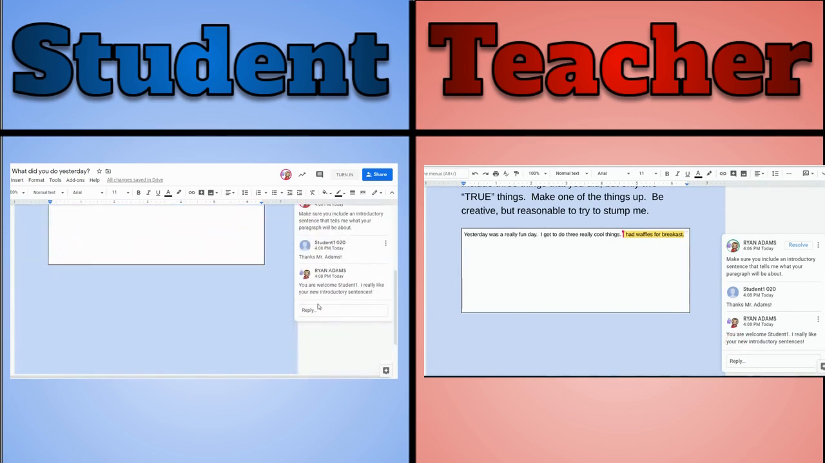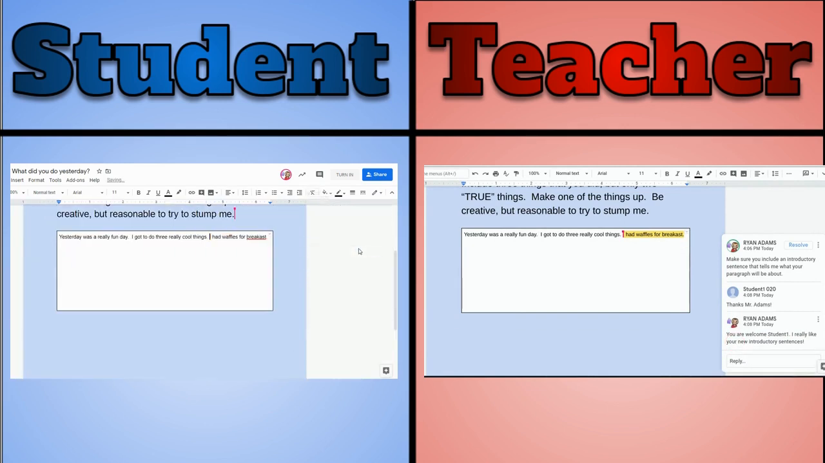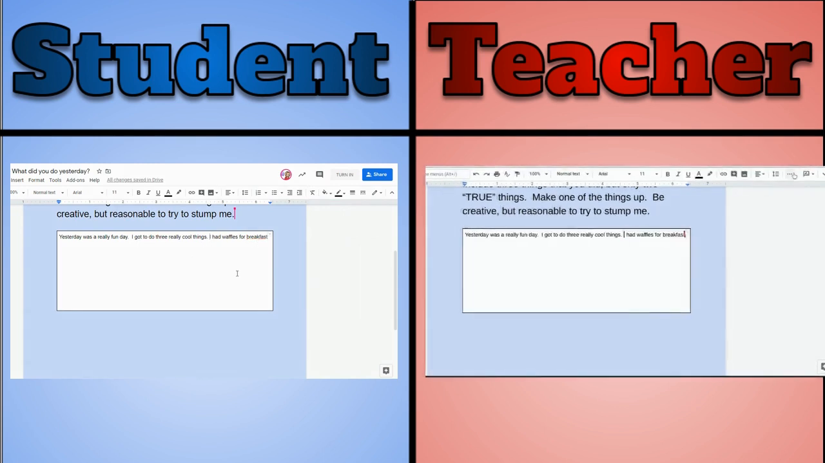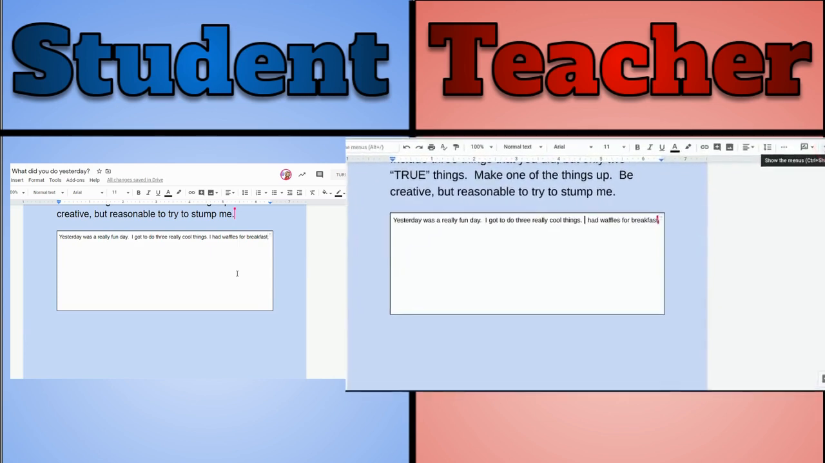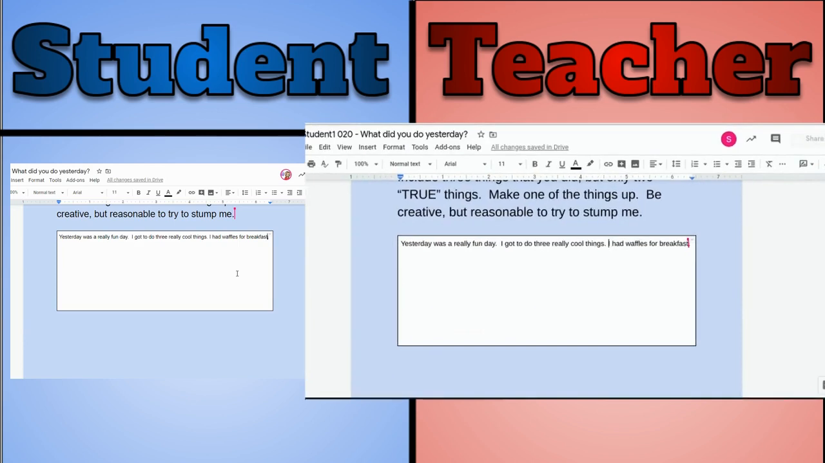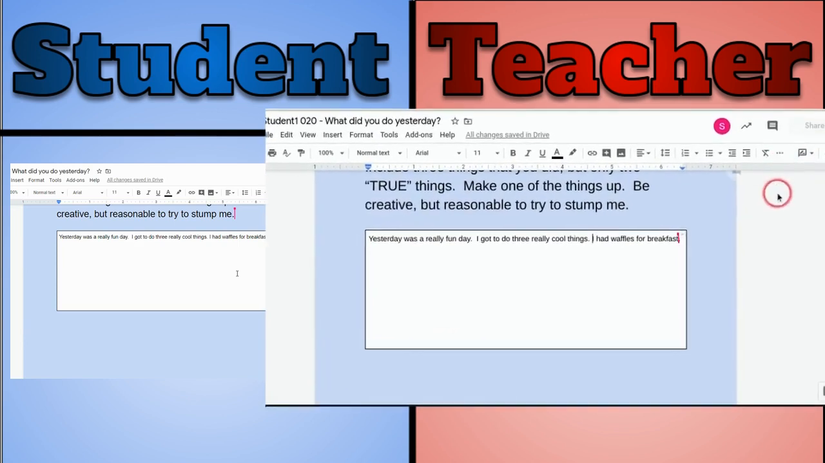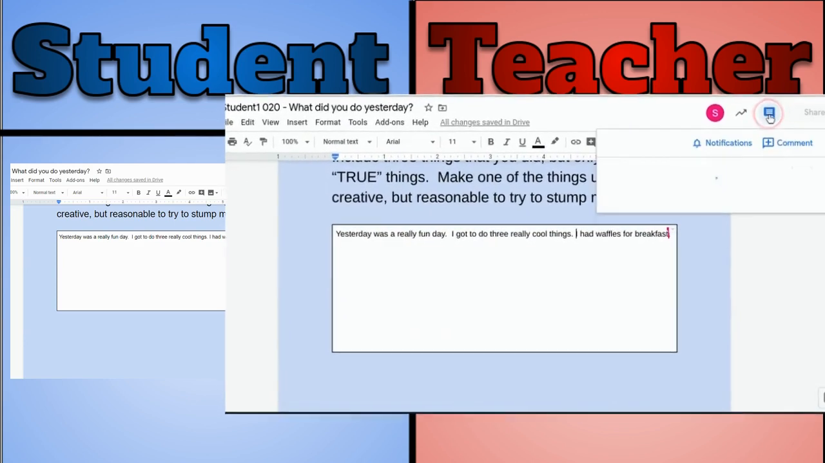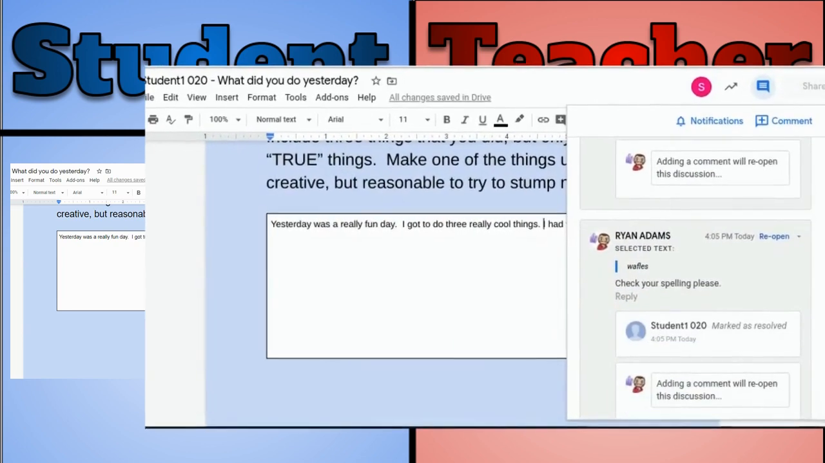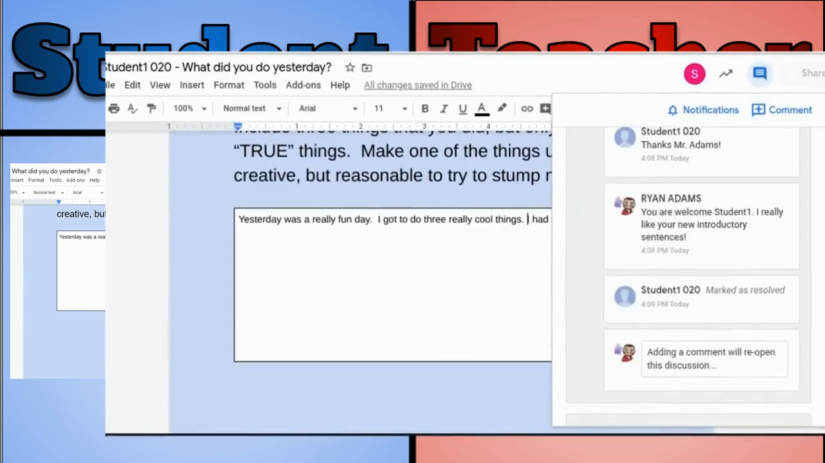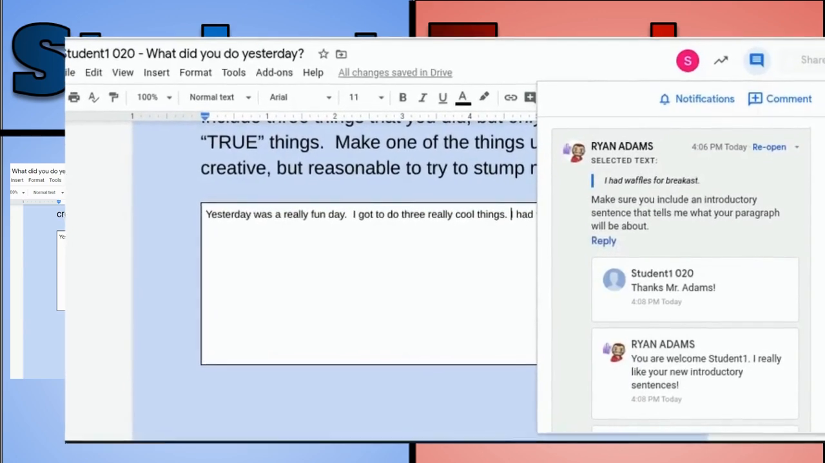Now, if teachers or students want to see comments that have been previously resolved, it might be hard for them to find them. So what they need to do is click the comment history button, which is located in the top right-hand corner of the screen. It again looks like a speech bubble, but this time with lines in it. When they click that, they'll see a thread of all of the comments and replies that have been made throughout the history of this document between anyone that it's been shared with.